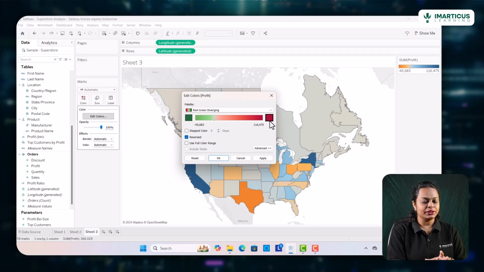But that's usually the opposite, right? So let me not do that. I'll prefer red for the loss and green for the profit. You can also use full color range. So right now if you see, the brightest shade or the darkest shade of red is not being used here because the loss related value is not that very high.